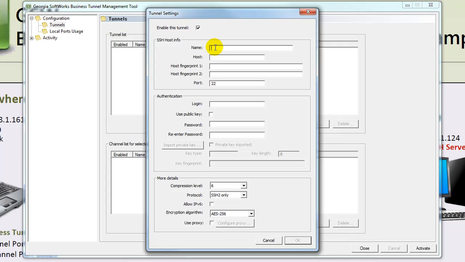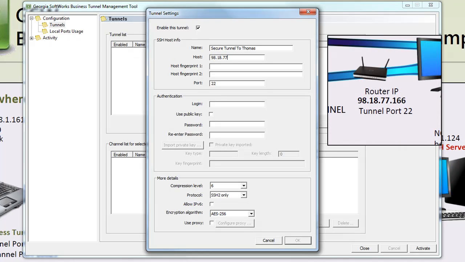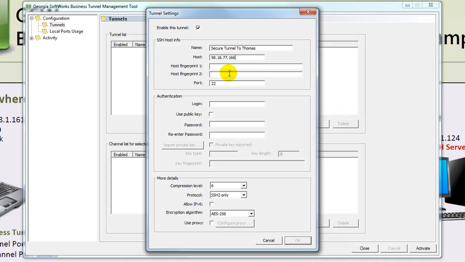We need to give the tunnel a name, something recognizable. Since I'm creating a tunnel to my home computer and my home computer is named Thomas, I will name it Secure Tunnel to Thomas. For host, we put the IP address of the SSH server. If you have a router that forwards to the SSH server host, you would use the router IP address. The tunnel uses port 22, which is the default value.